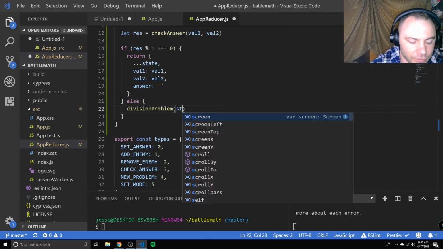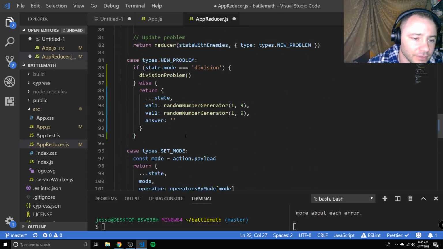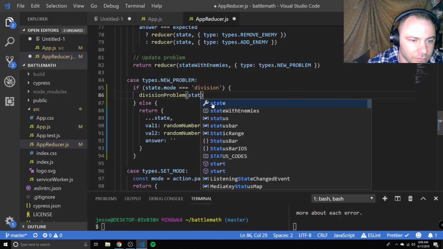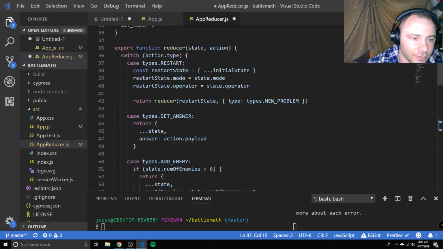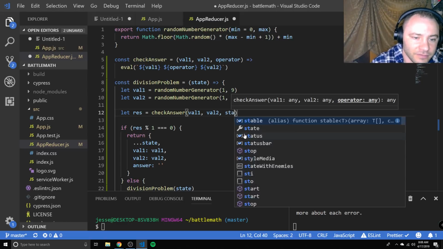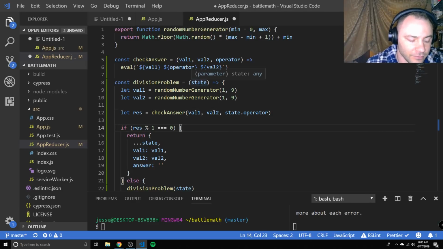And we'll just continue to pass in the same state, right? Here, which we should have access to from here. Okay, so then down here, when we're actually calling this, we'll pass in state with our division problem, right? That should give us access to all of the state, which means when we call check answer here, we should be able to say state.operator, because we have access to all the state. Let's see if that fixes it.